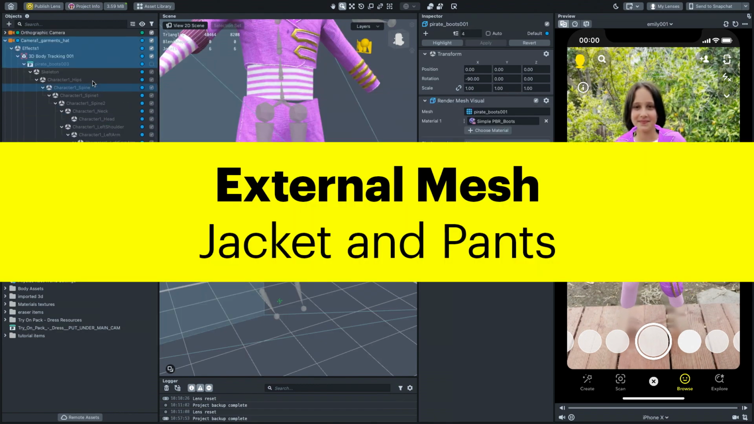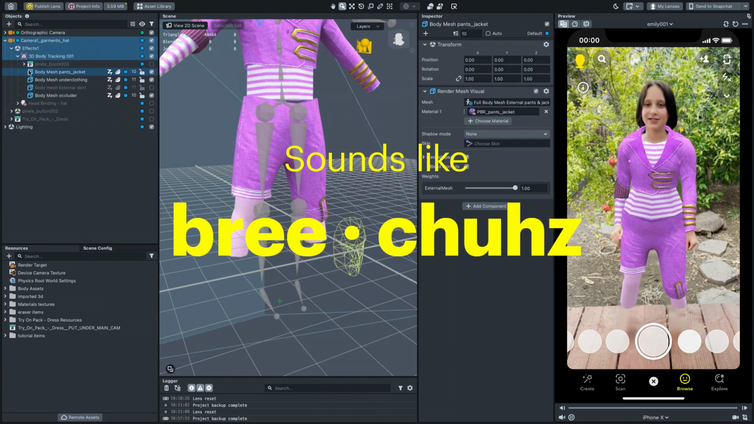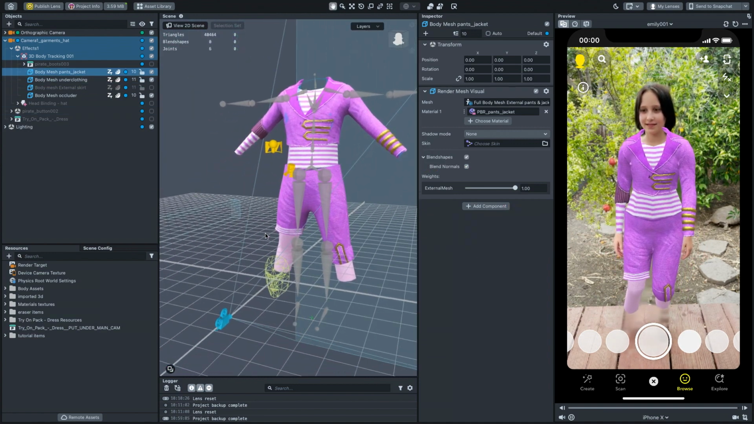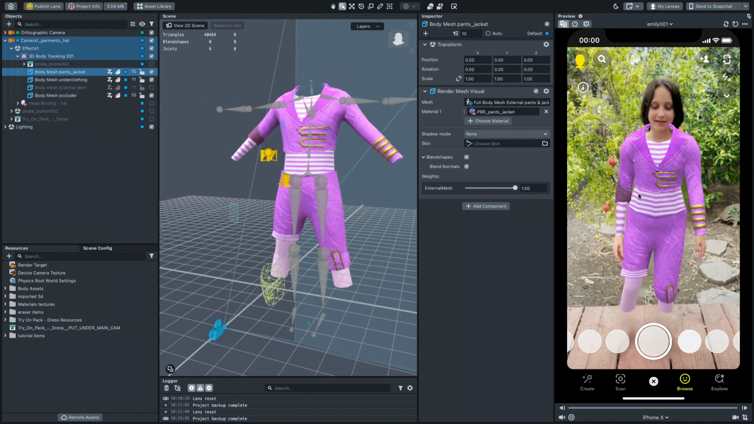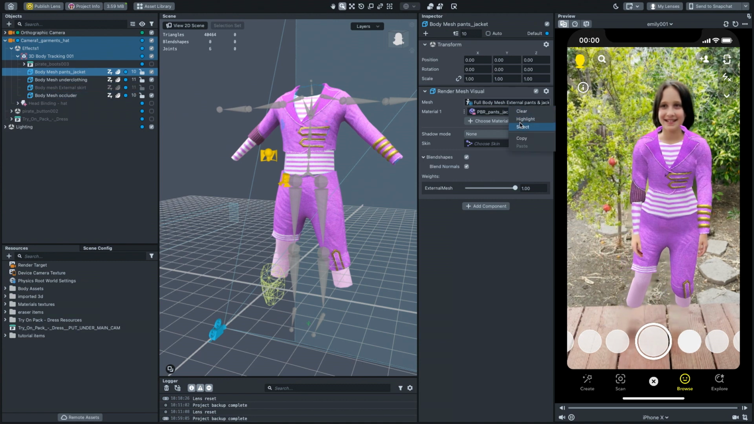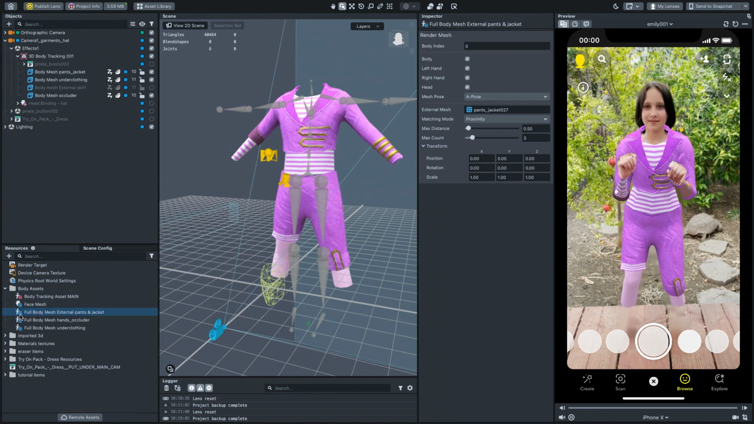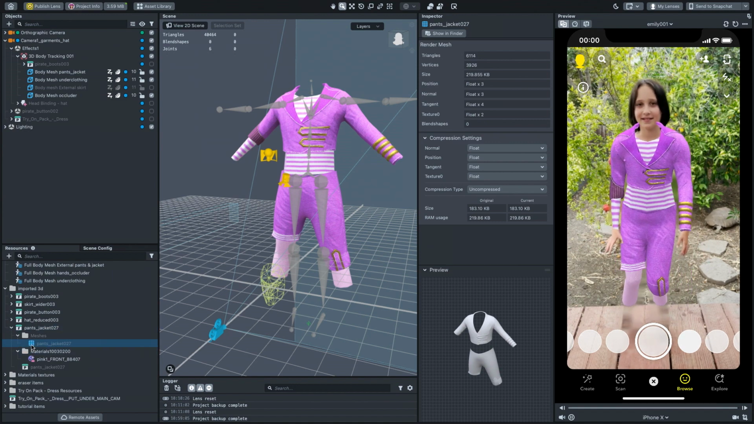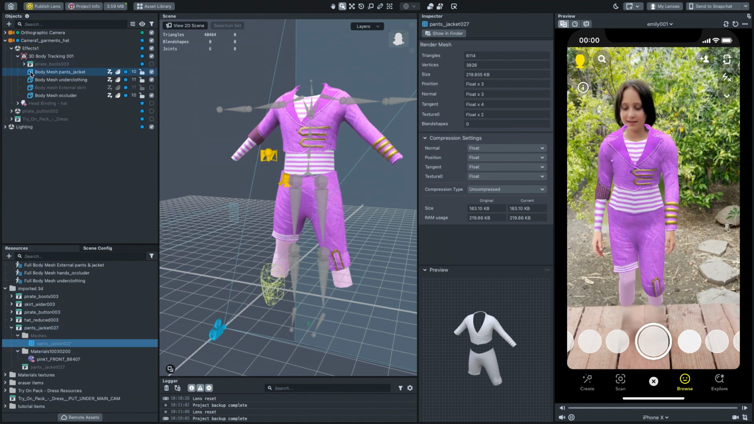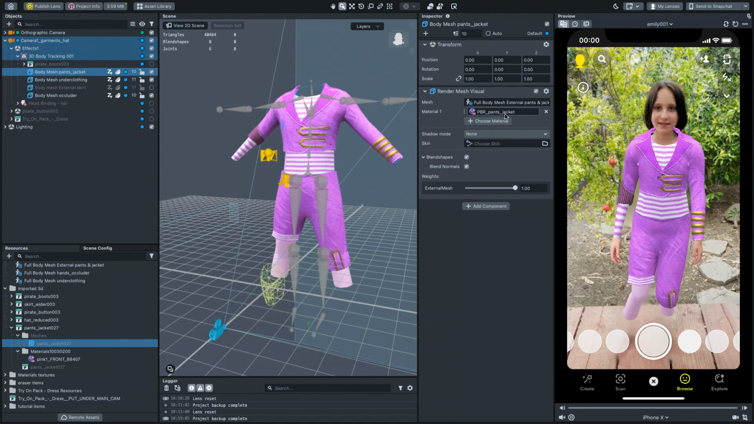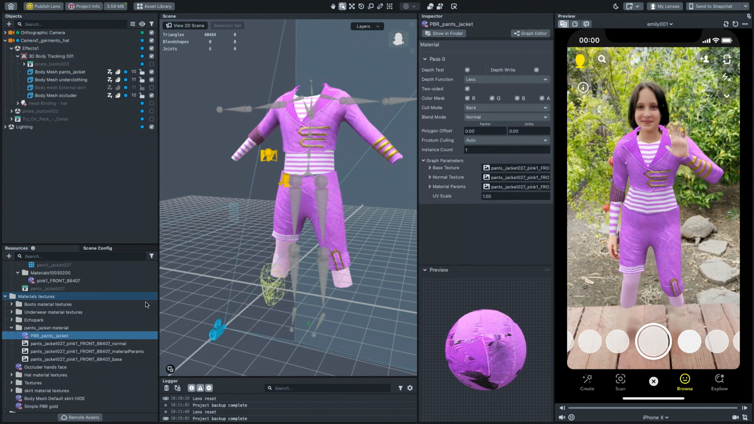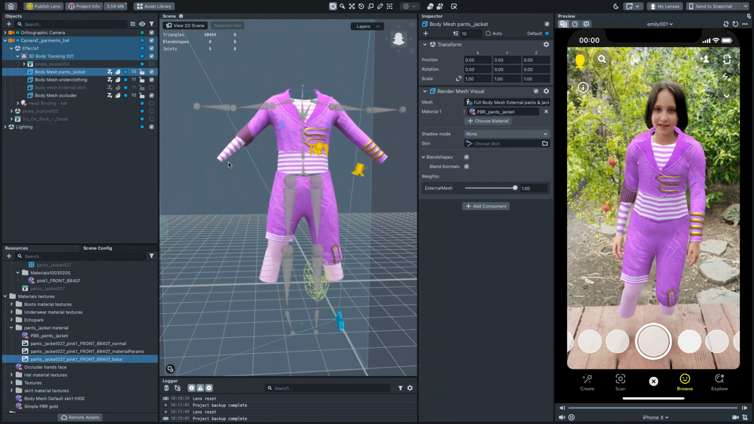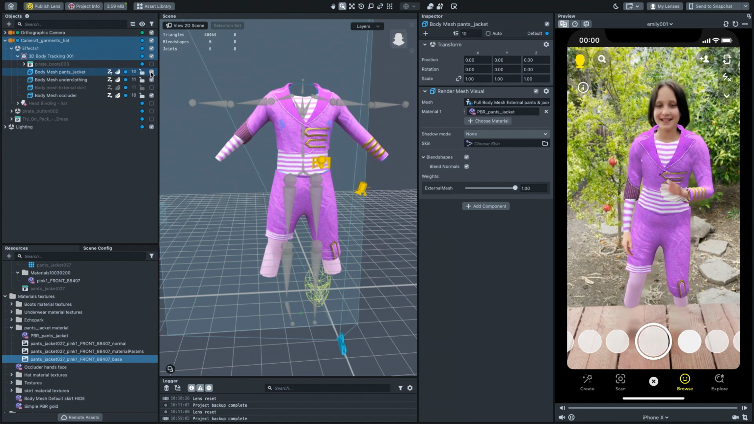External mesh jacket and pants. The short pirate pants are called breeches. I imported the jacket and breeches as a single object, and I used the external mesh extension here. With external mesh, I'm replacing the full body mesh with my own 3D mesh. So there is no need to rig the garment to a skeleton outside of Lens Studio. And the external mesh automatically conforms to fit the tracked body. External mesh is a great addition to the Lens Studio capabilities. We will learn more about it in the second video. I will hide this object for now.